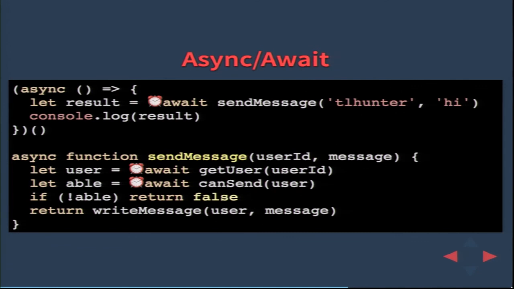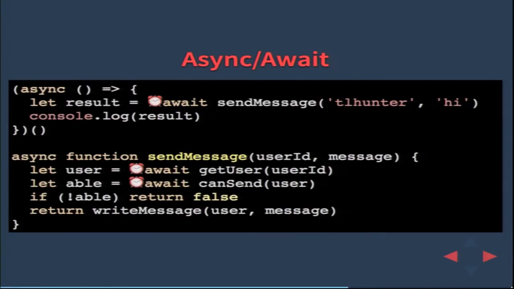Inside of our send message function, much like the generator syntax, we're able to run these functions and then await the result. So we execute our IIFE, and then we await the call of send message. That calls send message, and then we get to the get user call, and perhaps that's another promise, or perhaps get user is itself an async function, and we're able to await the result. While that operation is happening, we're able to process other requests in our application until the result is returned to us. Once we get that value, we can assign it to user.